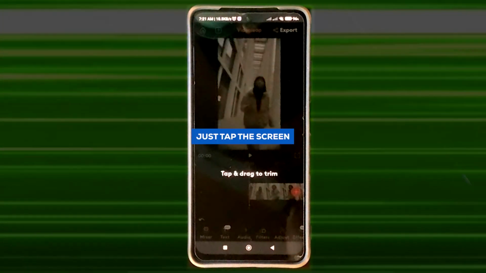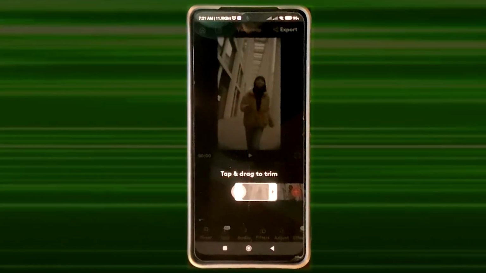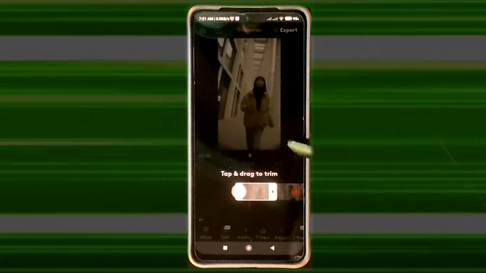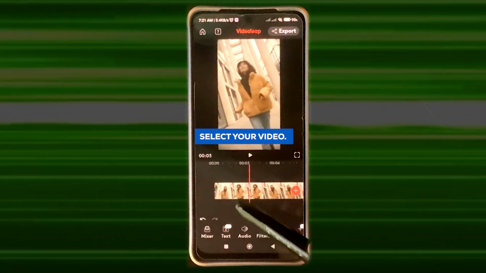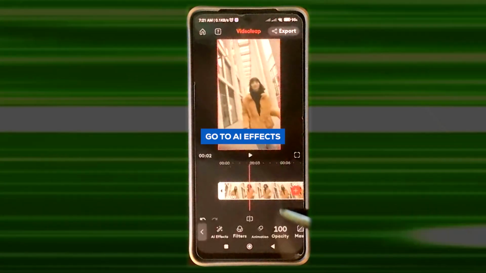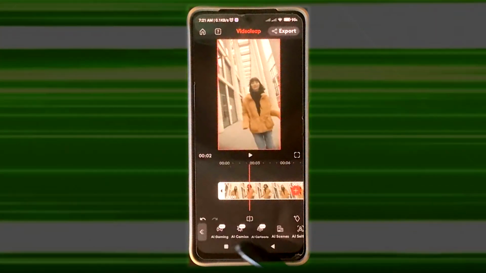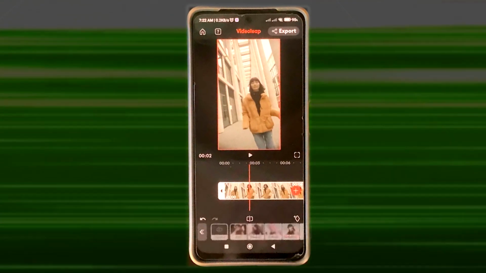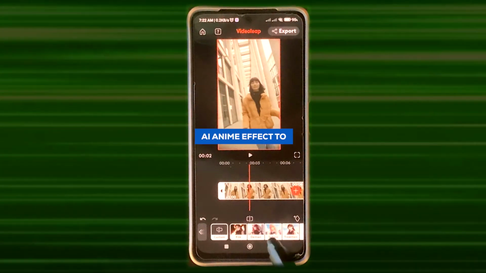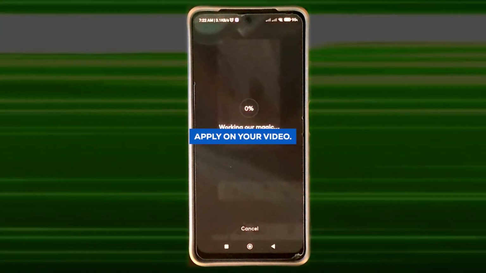Just tap the screen to exit tutorials. Select your video. Go to Eye Effects on lower left of the screen. Just swipe to the right, look for Eye Anime Effect. Then select your desired Eye Anime Effect to apply on your video.